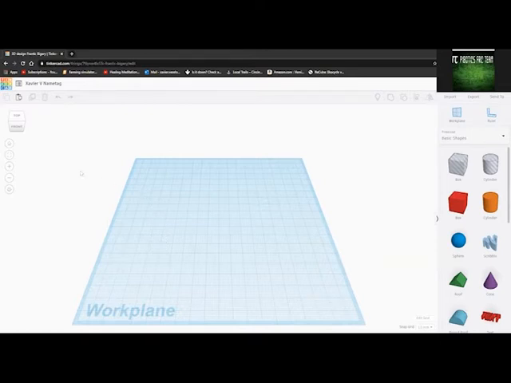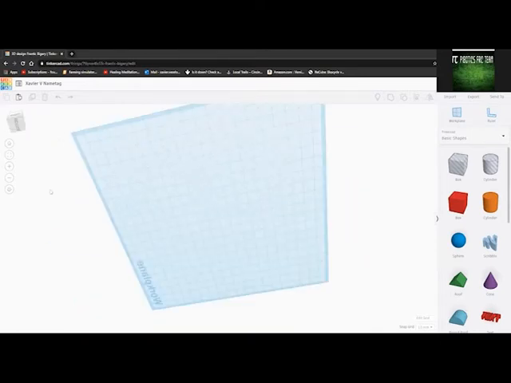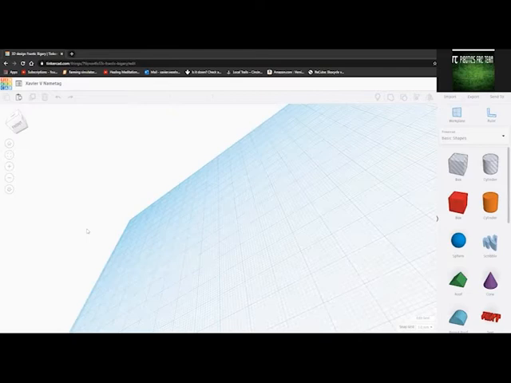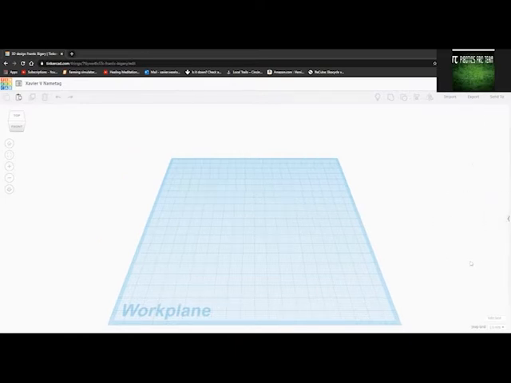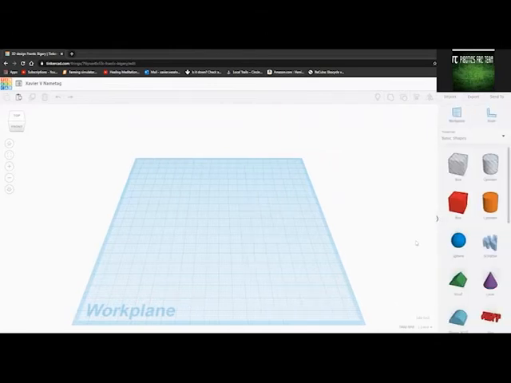Like I said before, if you get in a weird angle where you don't really know where you are, you can hit the home button to get you back to this known location. Lastly, if you don't see the toolbox, there's a little caret that you can click on and it opens up your toolbox.